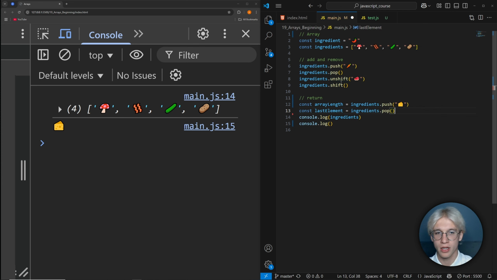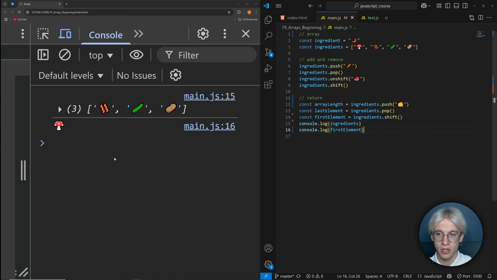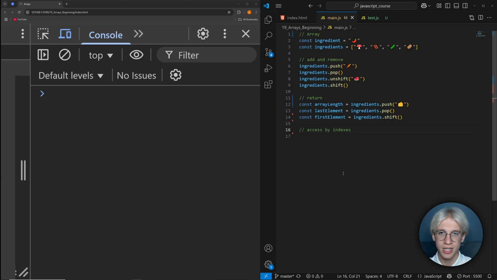And if we look at shift, it's really similar to pop because it removes the first element from an array and returns the first element. So now if you look to the console, you see that we don't have a mushroom in our ingredients list, but we have this in our variable first element. Now let's talk about indexes.